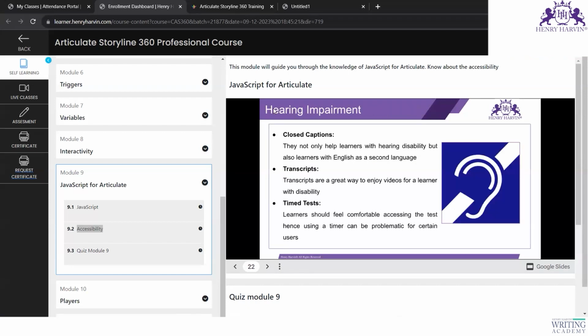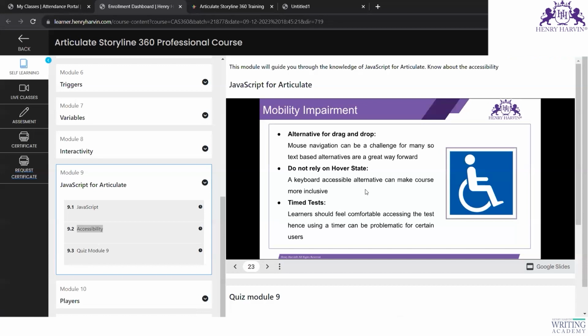Yes, and for those with hearing impairment, closed captions, so that they will have that option. Transcripts could also help. If you remember the print option we were talking about, those who need it will have an option to carry the material also in case they would like to. Tests, I mean, they should feel comfortable in accessing the test. So you can have a time base so that they have an idea, okay, this is the limit. They're not losing track of it.